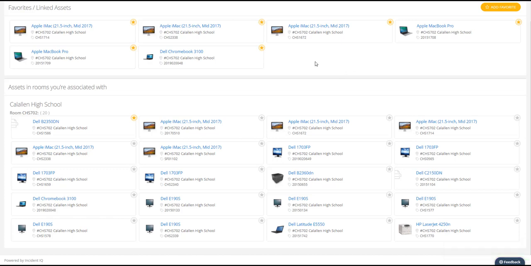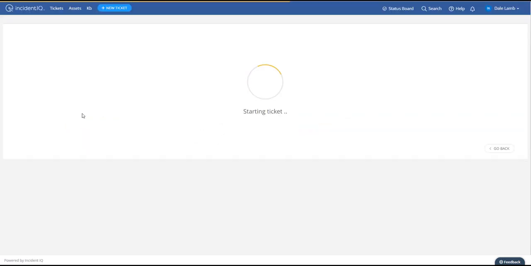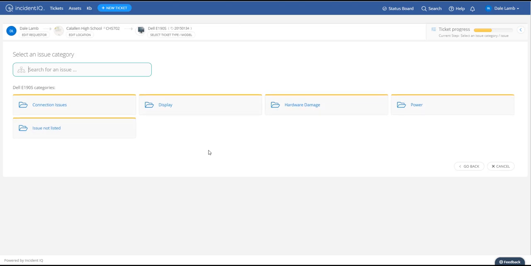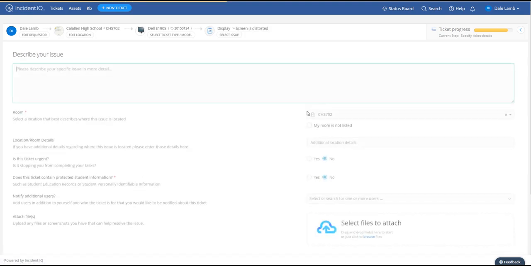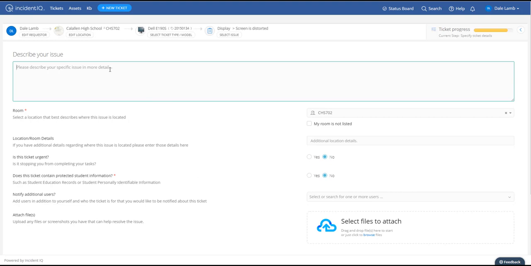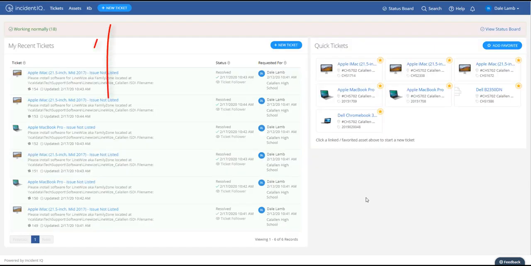So one way that I can submit a ticket is you go to my assets, and then let's say my Dell E1905 is having issues. I'm going to go ahead and select that asset, and then I can go ahead and submit a ticket here. You can either search for an issue, or if I know my display is kind of messing up, screen monitor doesn't turn on, it's distorted, issue not listed, I can go ahead and click one of these and then go ahead and add some text, a description of what's going on, and then submit ticket. And that's it.